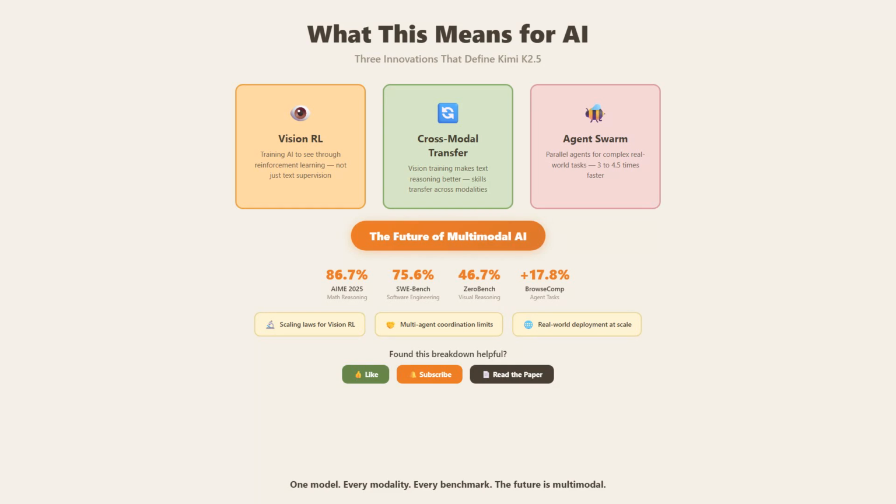But there are still open questions. What are the scaling laws for Vision RL? How far can multi-agent coordination go before hitting coordination limits? And what happens when systems like this are deployed at massive scale in the real world? The future of AI is clearly multimodal, and Kimi K2.5 is showing us what that future looks like. One model, every modality, every benchmark.